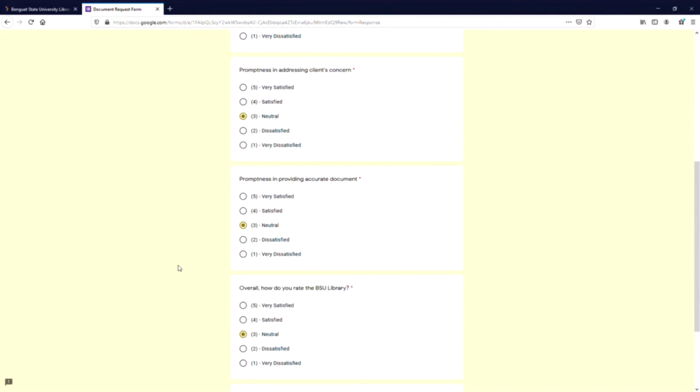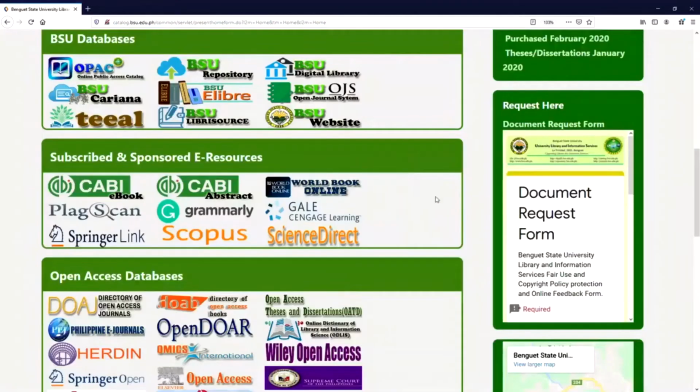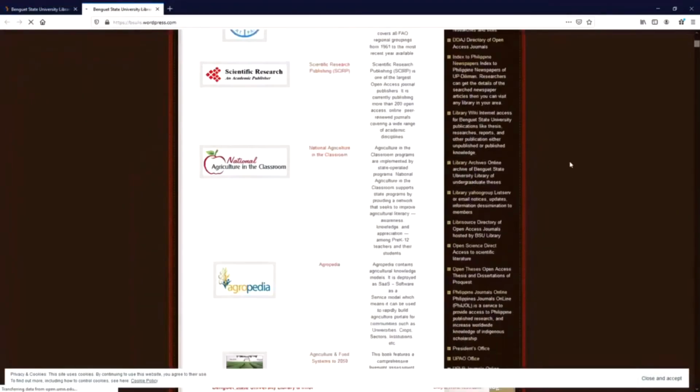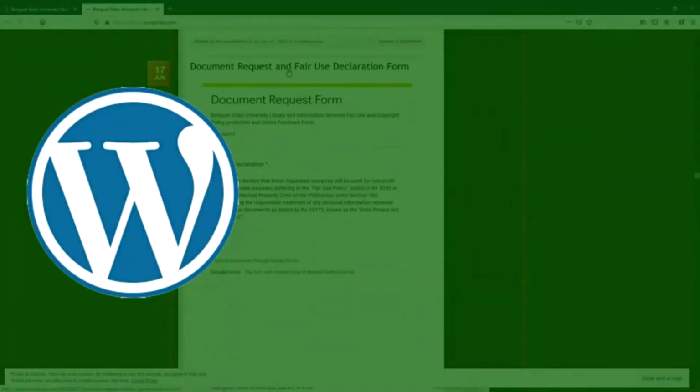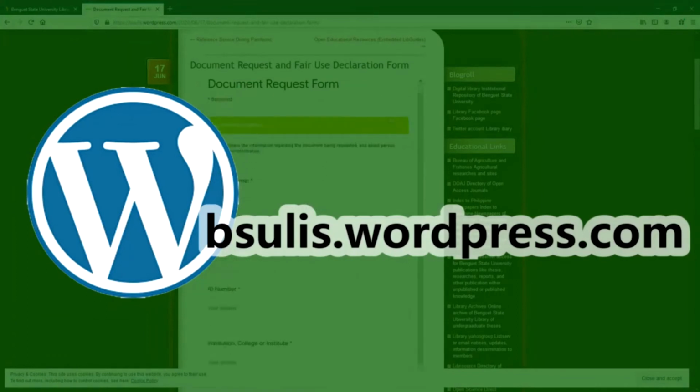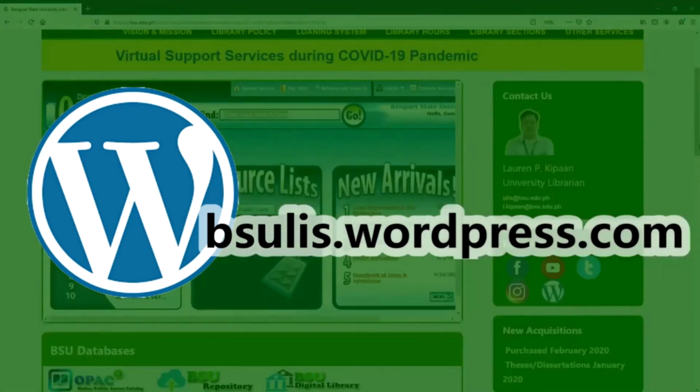A patron can send multiple requests whenever they need electronic documents to be sent to them. The document request form is also embedded on our WordPress blog page. Simply go to bsulis.wordpress.com and find the document request form.